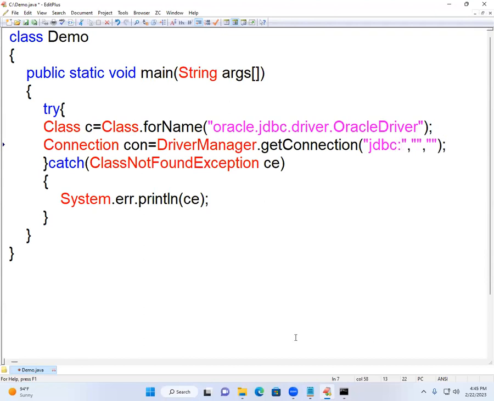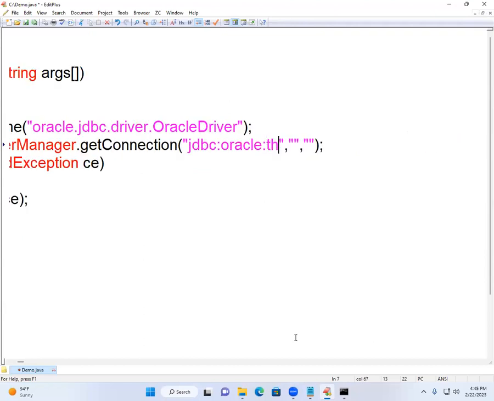jdbc:oracle:thin:@localhost:1521:XC. Here, what is JDBC? Protocol. What is Oracle? Sub protocol. It's just like HTTP. You are writing the HTTP protocol on the internet, no? That type of protocol. It is a protocol. Oracle is a sub protocol, a logical name. Whether it is a type 2 driver or type 4 driver, we'll understand with this thin.